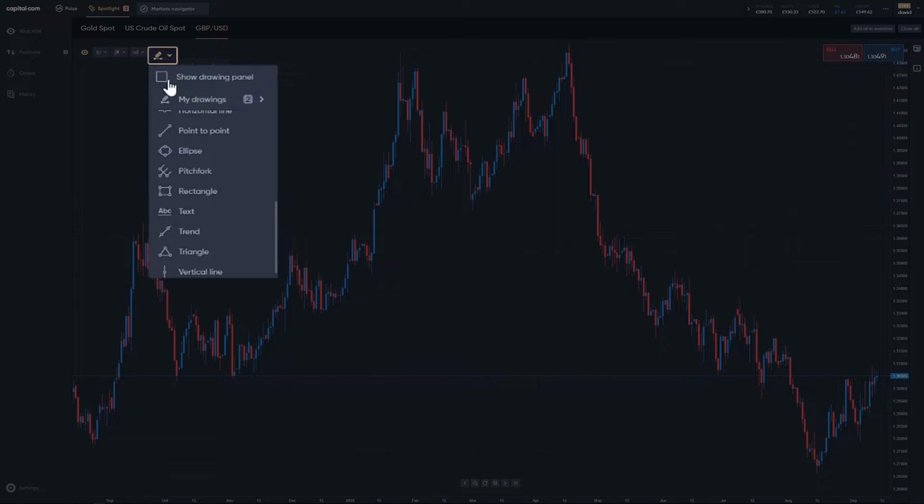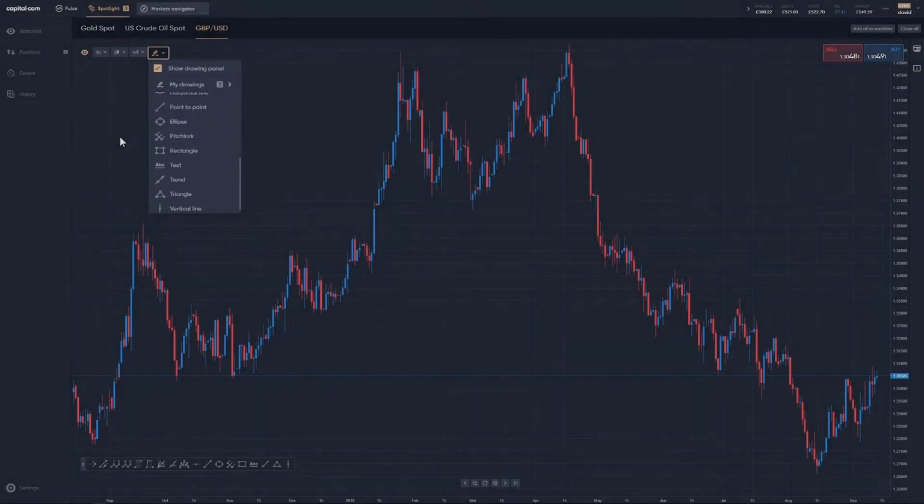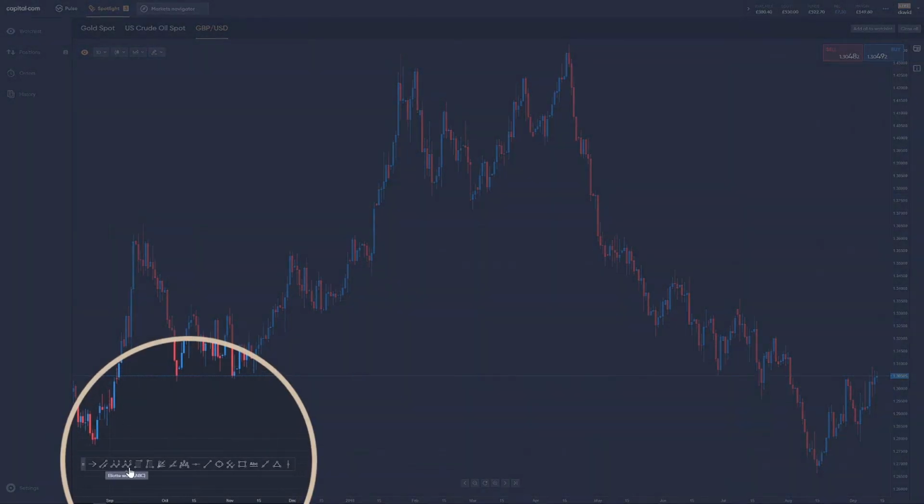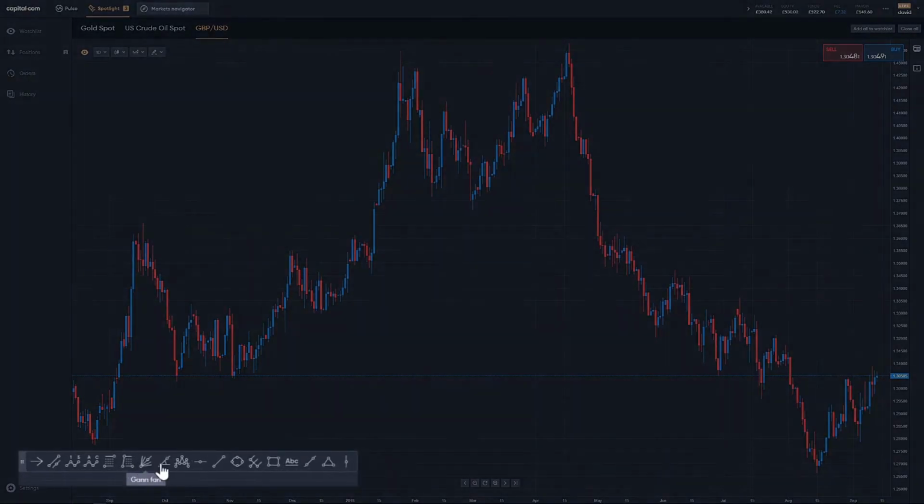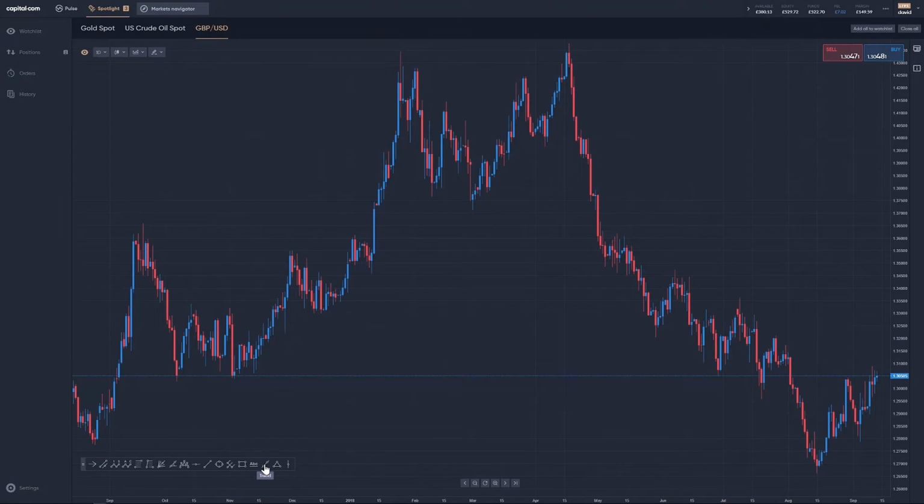But also, if I just click on show drawing panel, let's do that. Then you can see down here, the bottom left of the chart, I have the toolbar with the various tools in there. So let's pick up on the trendline function. It's the third one from the right hand side. Click on trend and we'll just put a trend on our pound US dollar chart.